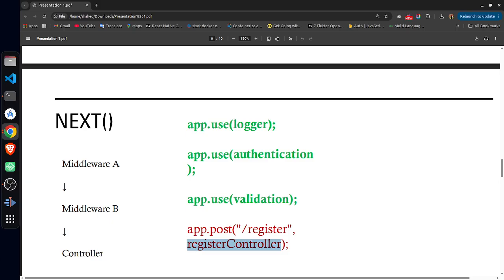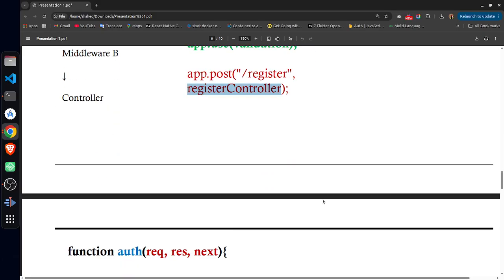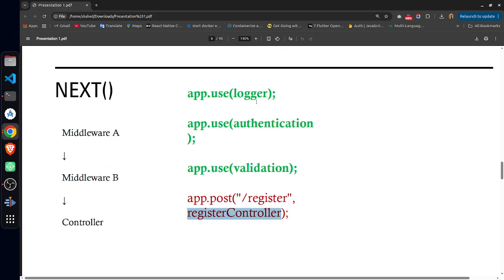Every middleware decides whether to continue or not. So what if we don't call next? If we don't call next, the request will first go to the logger and it will stop there. It will never go to authentication, never to validation, and never to the controller. So no controller, no response. Eventually the client receives a timeout error.